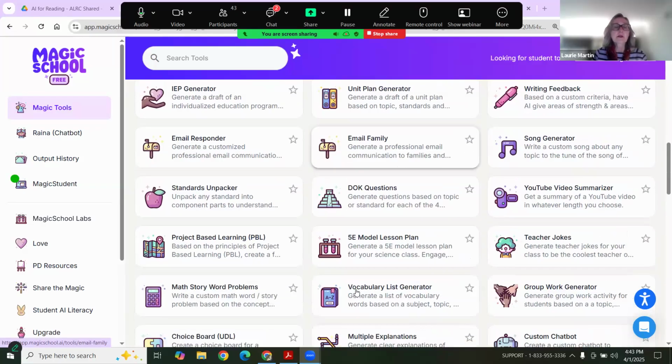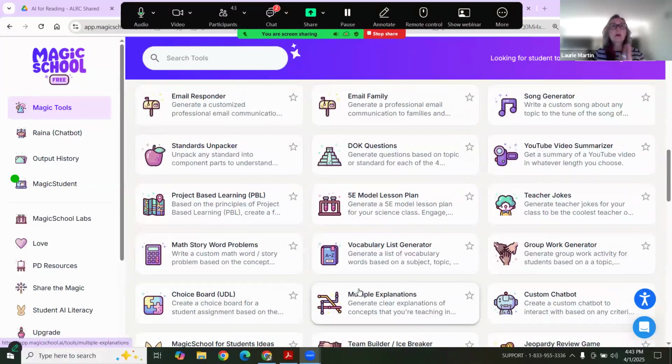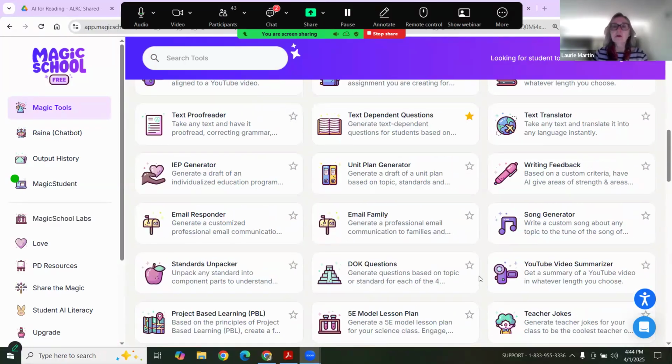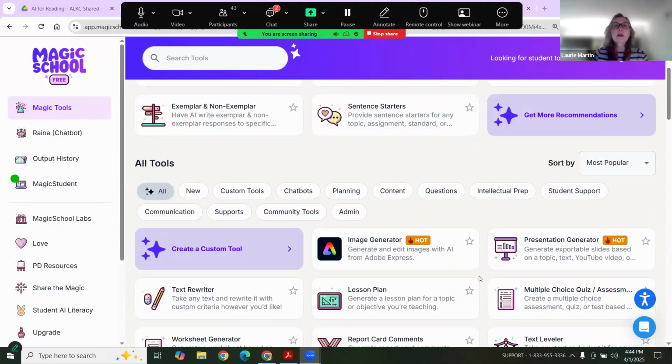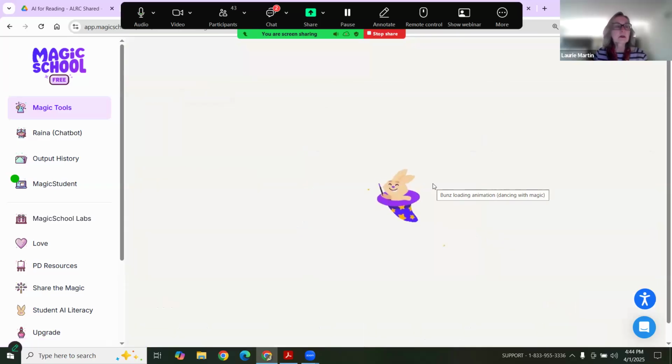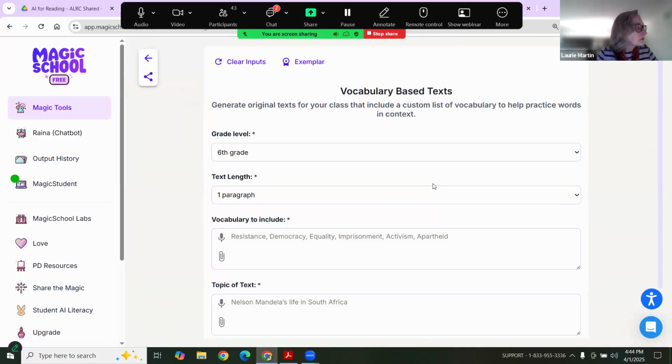Lots and lots of things that a lot of teachers want to be able to do quickly. You put in a few specifications and Magic School goes about making it for you. So I've already chosen vocabulary-based text as one of my favorite things to use in here, so it's appearing up here in my favorites list. And I'm just going to show you quickly how super simple this is.